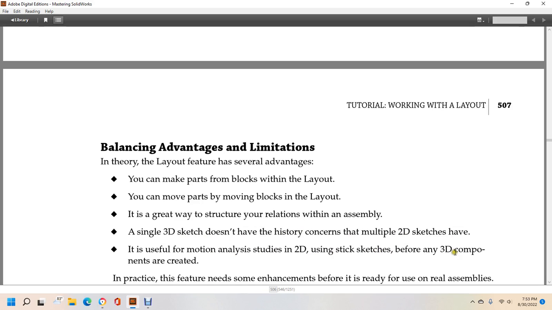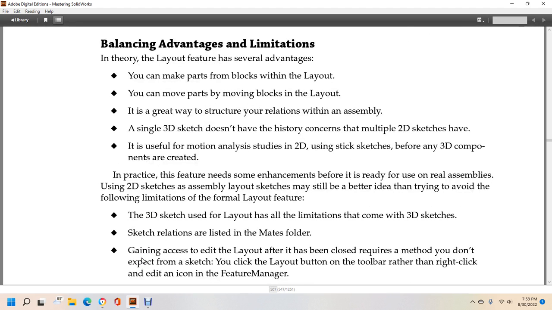You have the sketches before the 3D components are created. This feature needs enhancement before it's ready. Even so, a real assembly 2D sketch with some of the layout sketch gives a better idea, trying to avoid the following limitations of the formal layout feature. A 3D sketch used as layout has all the limitations that come with 3D sketches.